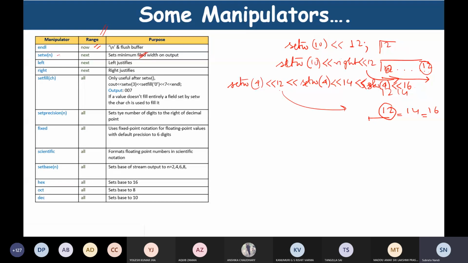And maybe we have to insert here this right manipulator also, like this. If we do that, out of these 4 characters 12 will be right adjusted, and then out of these 4 width 14 will be right adjusted like this. So this 12 14 16 will have some leading spaces of 2 characters in between, so it will be separated. Accordingly we can format as it is required.